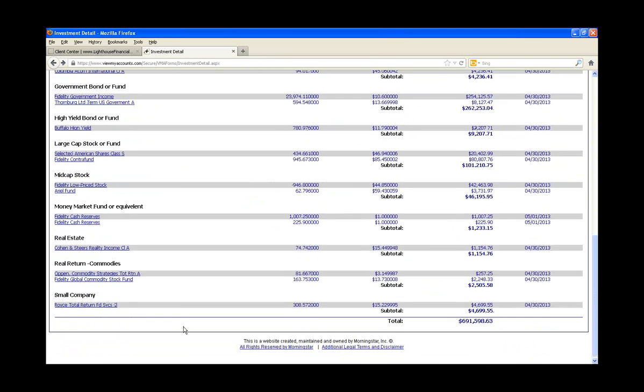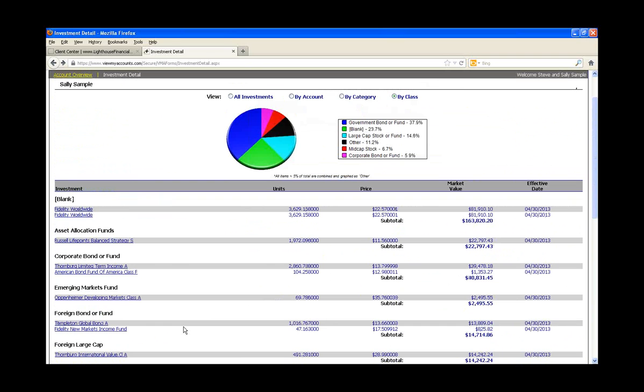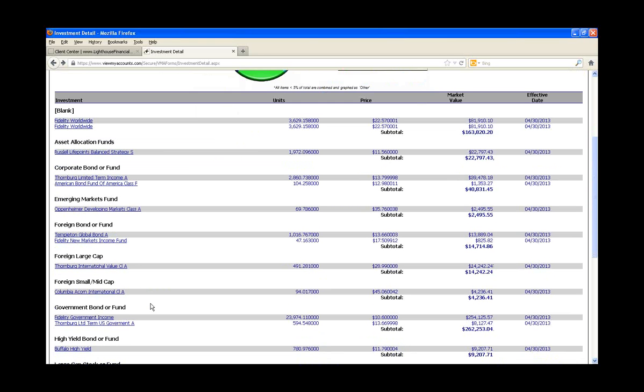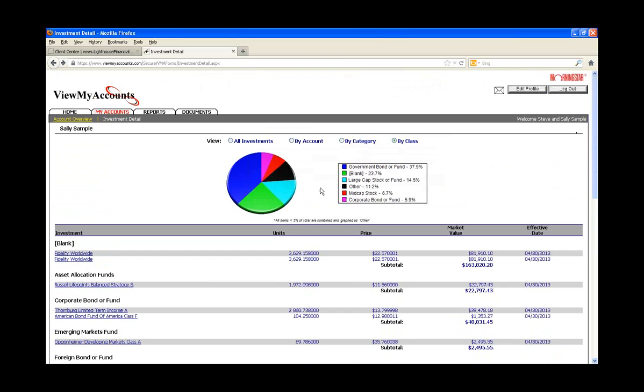I know that in a recent meeting with one of our clients, the question had come up: I see that some of the names of the mutual funds in my portfolio are more obvious and others aren't so obvious as to what sector of the market that mutual fund is invested. Well, this is a great place where you can come in and take a look at that.